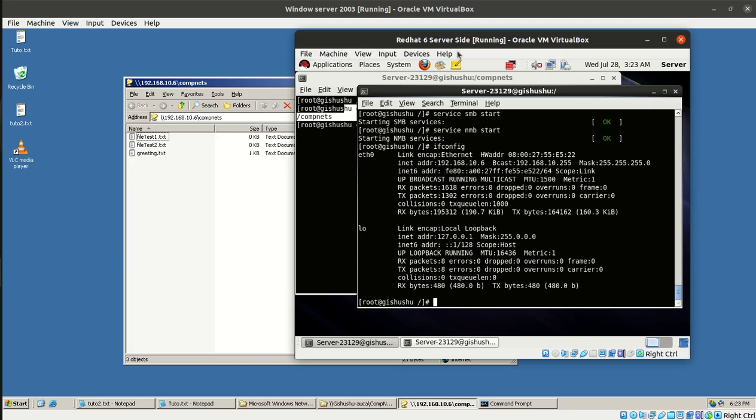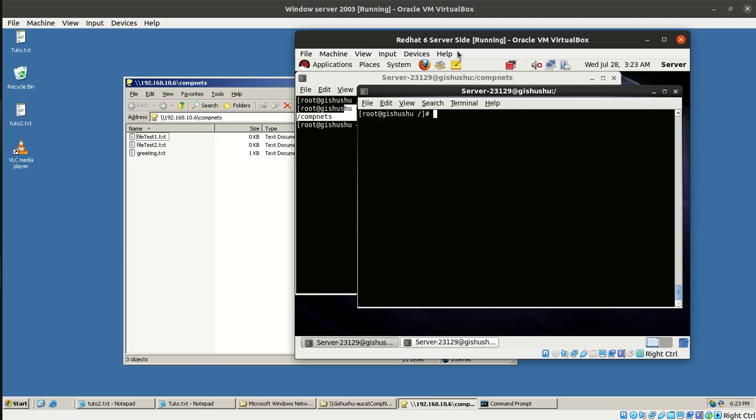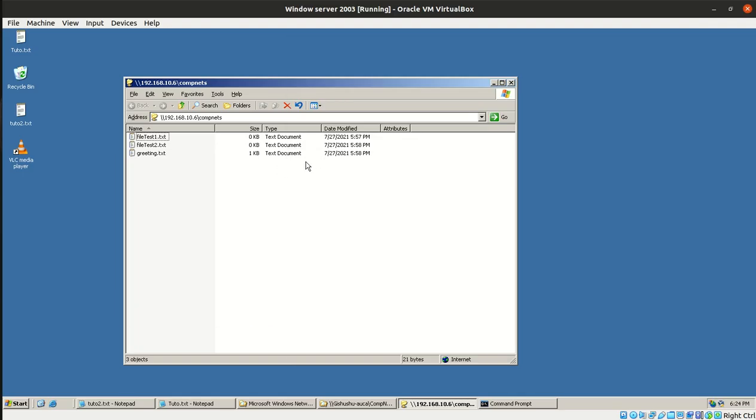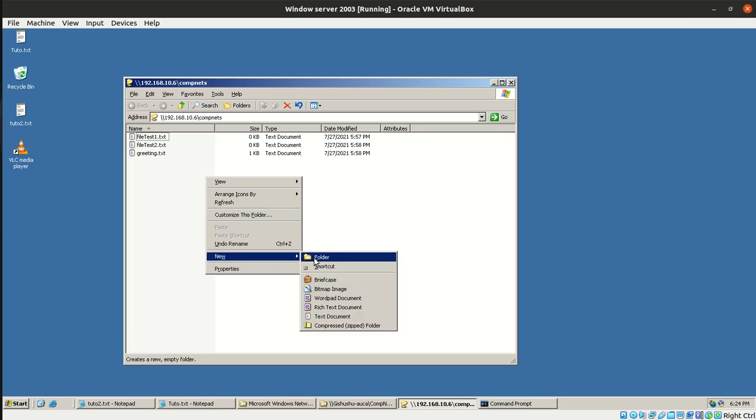On my server side, when I try to cd into components, you can try /components, depending on where you are. When I do ls -ala, you can see I have only file test1, file test2, and waiting.txt. Okay, I'm going to add some files to complete the task. I'm going to come from here, right click on my server, click new, and add a file.